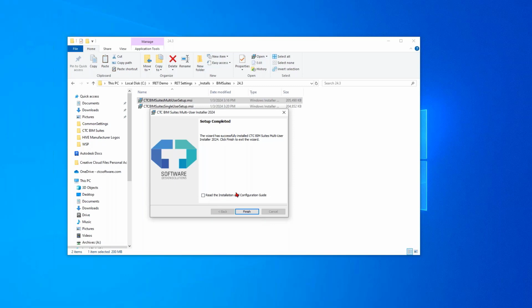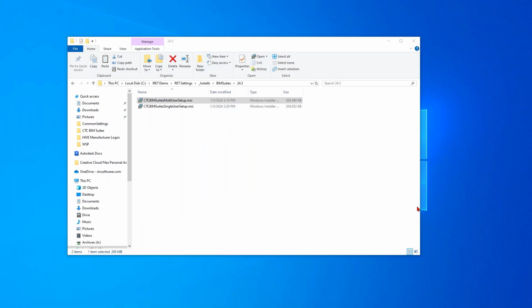All right, so here's that installation and configuration guide that I was showing to you. You get a prompt right here at the end of the install to go ahead and fire that off. I've already got it open, so I'm not going to do that.